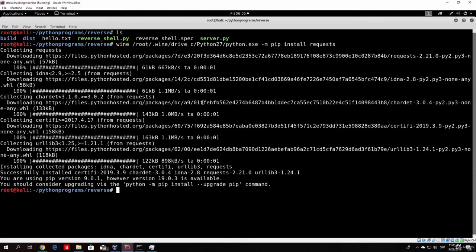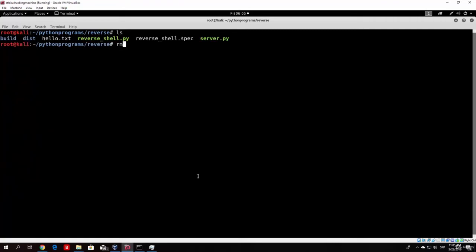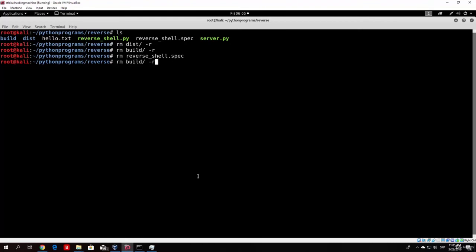So we have the request library installed. So let us compile once again. Let us first delete the previous one. So rm dist -r, rm build -r, rm reverse shell spec. Then let us find the compilation command. Here it is. We want to compile it once again.